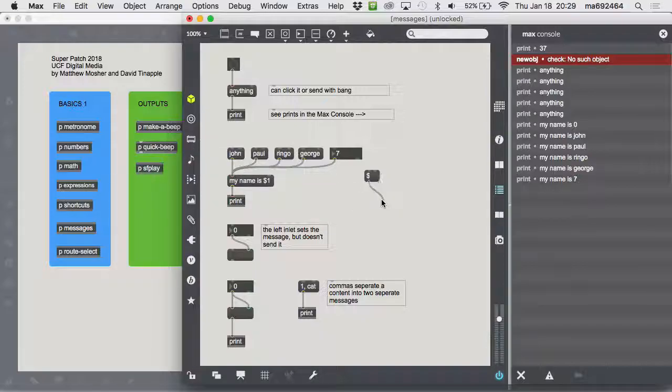To connect things, I click the outlet and drag it over to the inlet. My name is Money. Now, we've got a special behavior. Let me actually add in a print here so we can see this behavior at work.